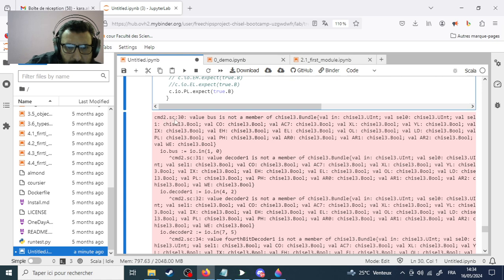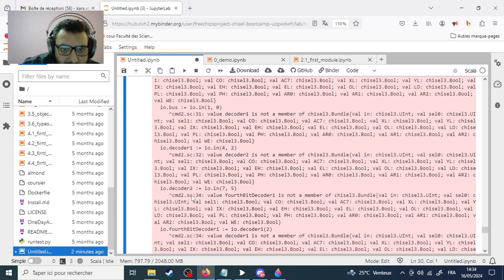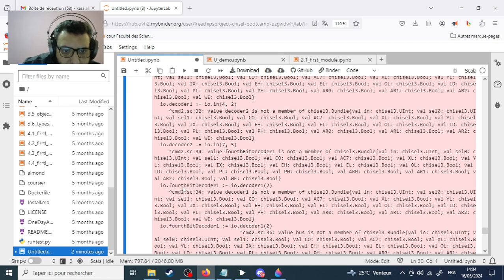Which one? The value bus is not... select one. The problem is here. The problem is input output bus. We deleted that. The error is here. And the decoder, we deleted that. The fourth, we deleted that.